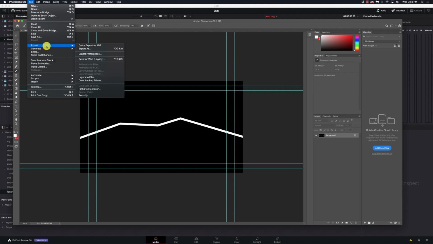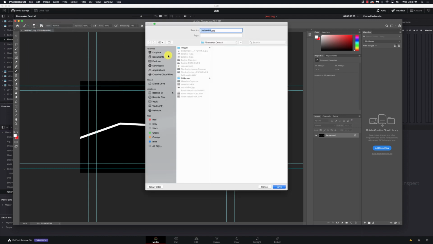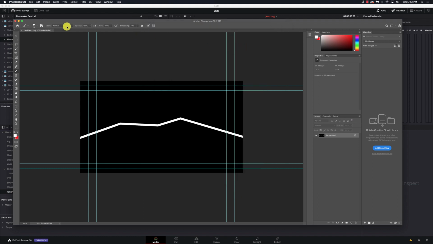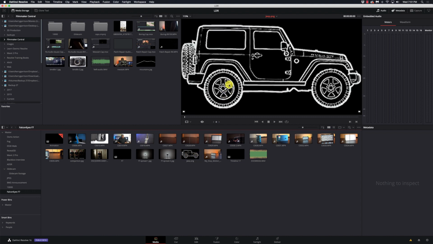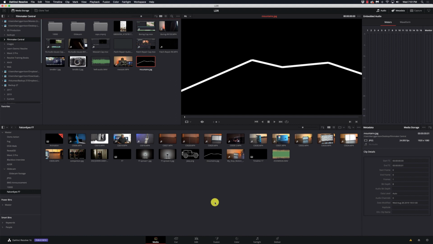Awesome. I'm going to export that as a JPEG and I'll put it in here as mountains. Oh, I guess I already have a file named that, but that's all right. Okay, and we can get rid of Photoshop. And I'm going to be in DaVinci Resolve. I'm on my media page, and you can see I already have this line drawing I found as a Jeep, and it's pretty low resolution, but when we scale it down, it's not going to make a difference. And over here in my folder, here's my mountains, so I'm going to drag that in.